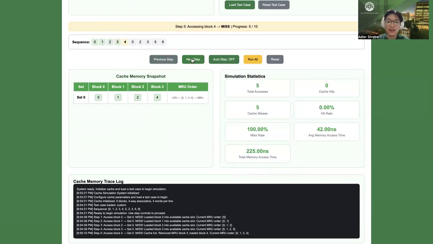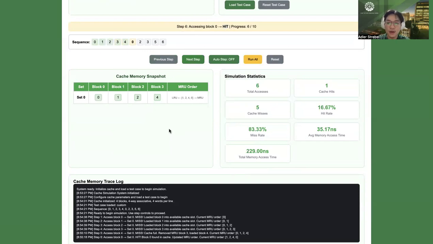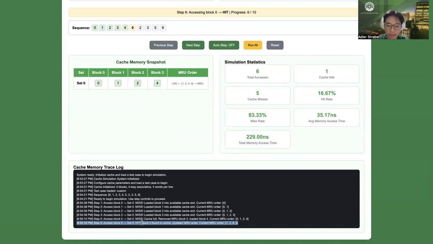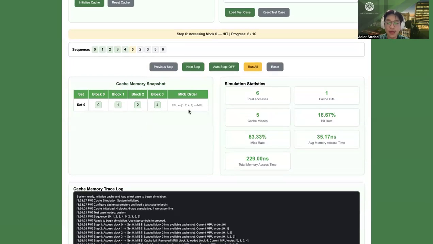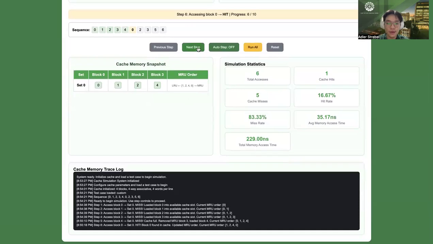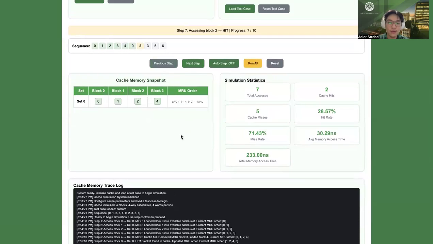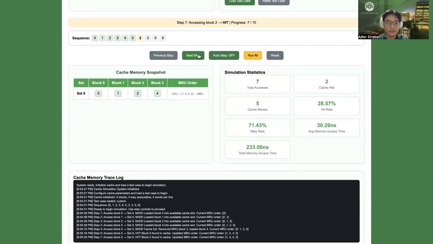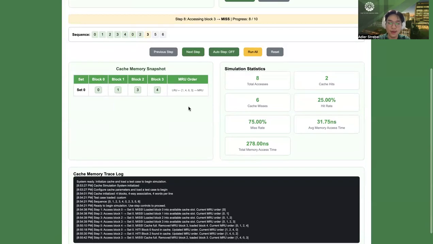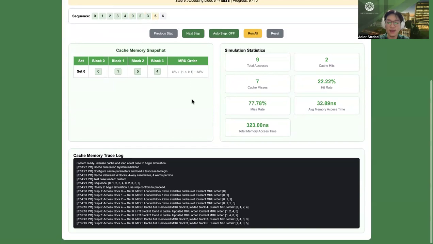Next is 0. Since 0 is already in the cache, we call this a cache hit, as mentioned here, as well as in our log at the bottom. And this is our new MRU order. Next is 2. 2 is another cache hit. Next is 3. Since 3 is not in the cache, it will replace 2, as mentioned in our MRU order. Since 5 is not in the cache, it will replace 3. And 6. Since 6 is not in the cache, 5 will be replaced.